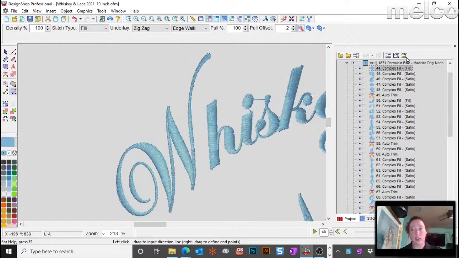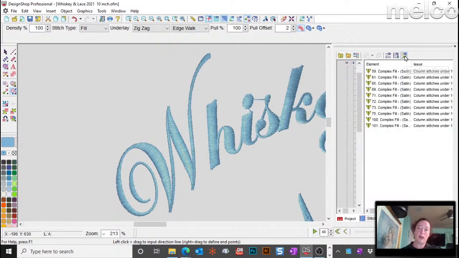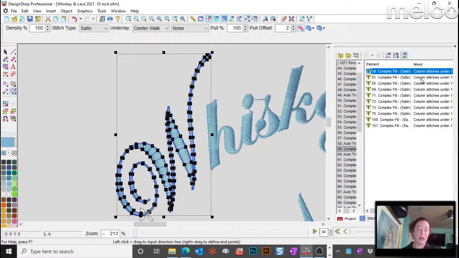And I could quick check it by over here using the design checker, which is a new feature for 11. So this will show when you've got areas of concern, and sure enough, column stitches are under 10 points, which means they're way too narrow, because a 75/11 needle is 7.5 points. So if I've got something that's 10 points or less, I'm going to be hammering the same hole and just messing up the fabric rather than making a nice clean stitch.